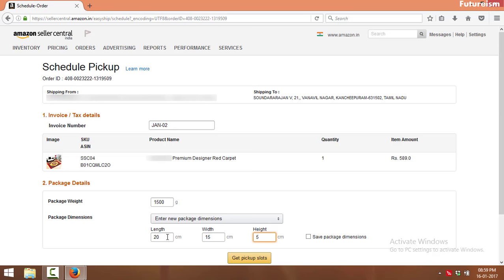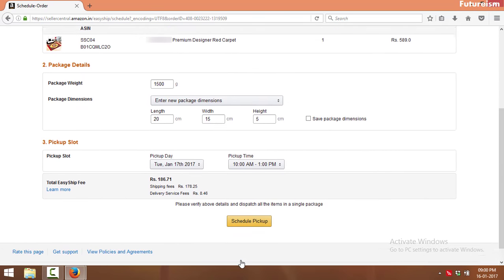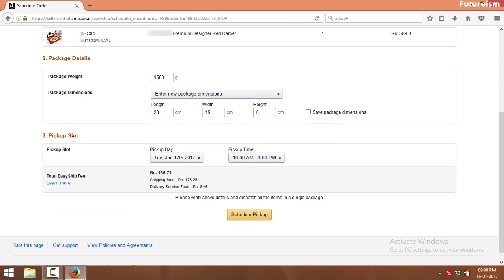After that, click on Get Pickup Slots. In Pickup Slots, select the pickup day and pickup time. Now, click on Schedule Pickup.